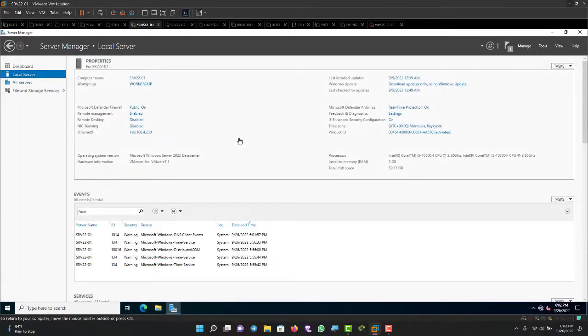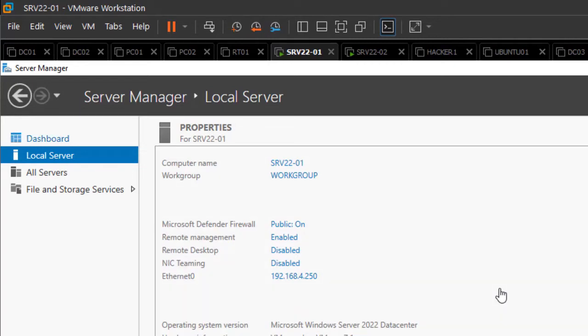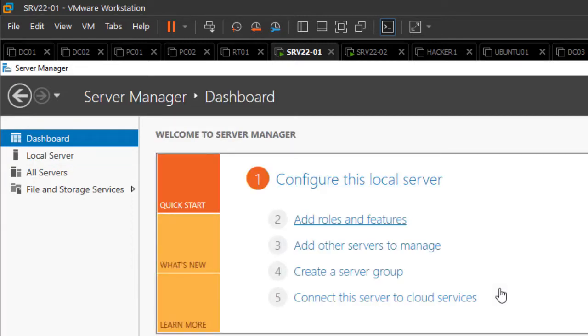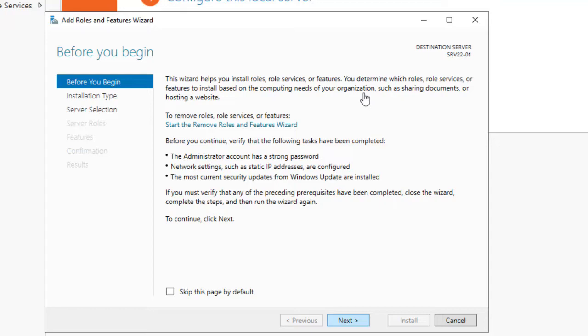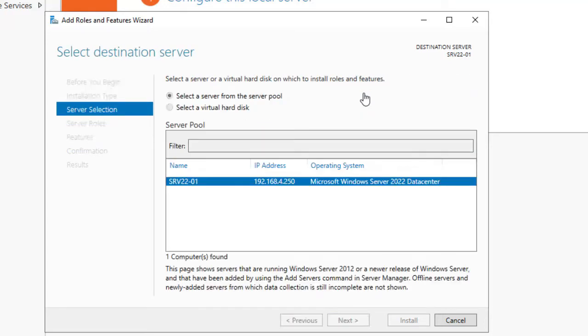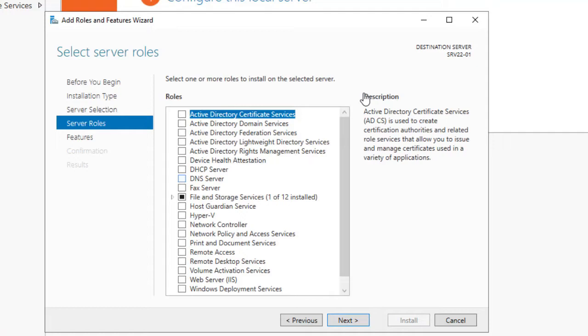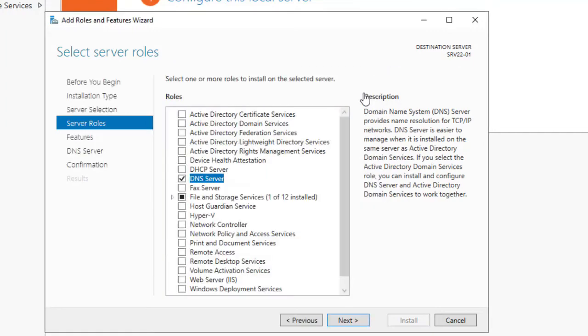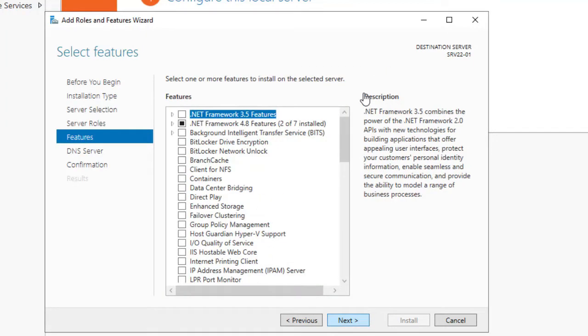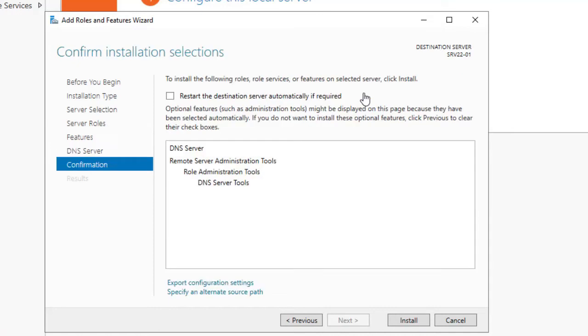The next thing is for me to install the DNS role on this server. So I'll go to dashboard, add roles and features. I'm going for next, and you can see I have DNS server, so I select that and then add the features. Next. I'll tick this button; if it requires the server to restart, you should restart. So install.